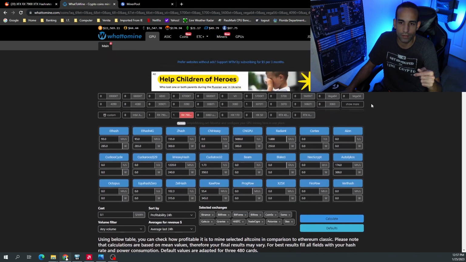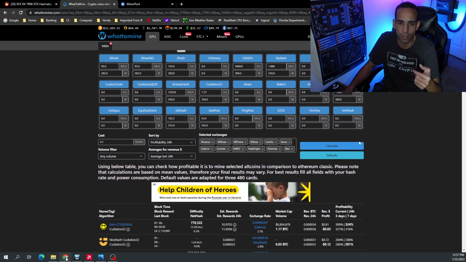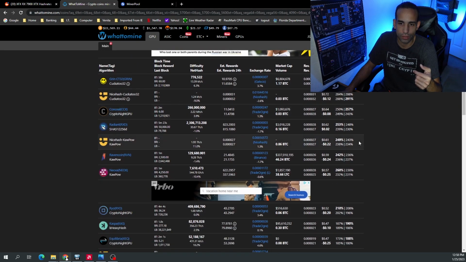Now looking at what to mine, I used the custom preset to configure my own information. Again, not all algos were working, but for the ones that were, I was able to plug in the data. And Grin CT32 is the most profitable. It has been for quite some time. Obviously, NiceHash offers it as well, so that could be an option for people that want to accumulate Bitcoin instead of Grin.